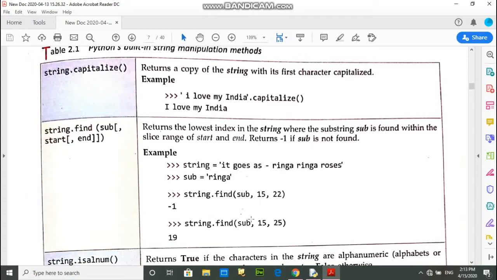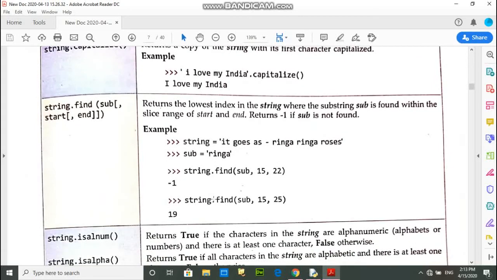And again, I am going to demonstrate this function: string.find(sub, 15, 25). This time the substring "ringa" is available in the string. That's why it is giving the particular position, meaning "ringa" exists at position 19.